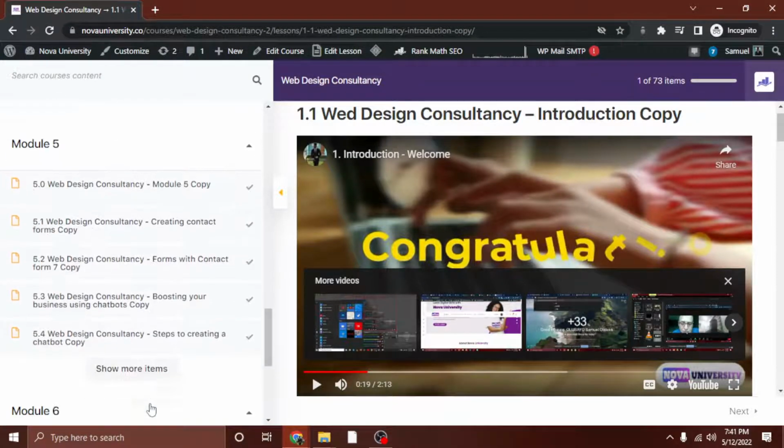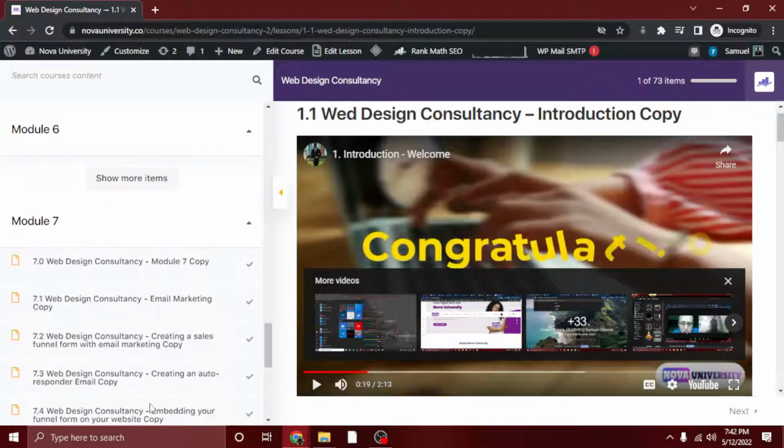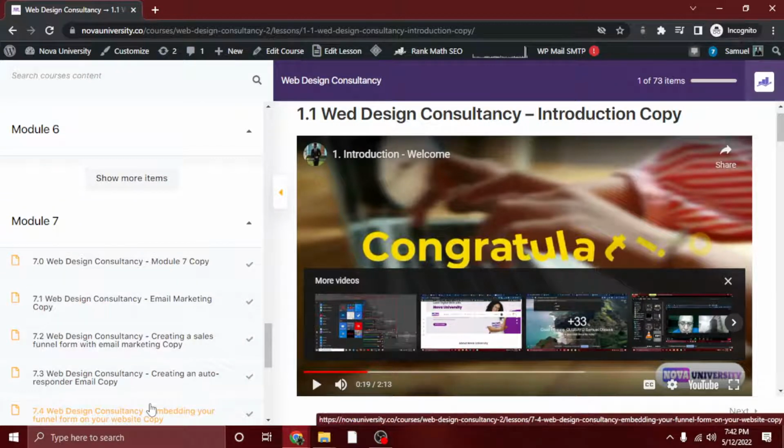So module five and module six, we have a total of 9 modules. And by the time you are done with these 9 modules, you are going to be a guru. Do you understand?